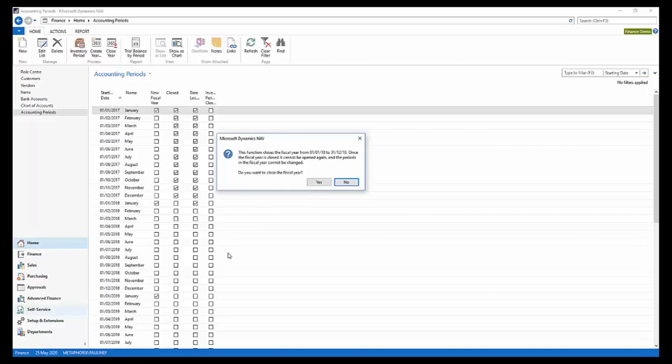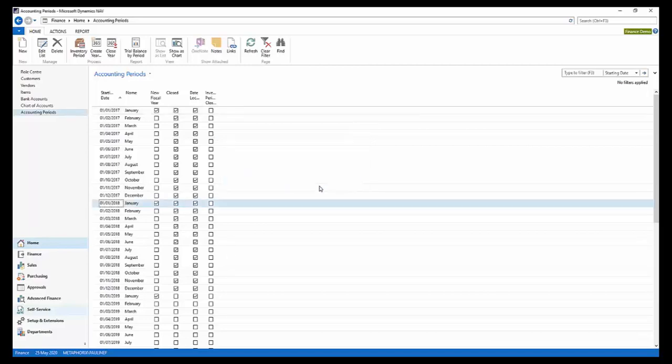But it does say once the fiscal year is closed, it cannot be reopened again, and the periods in the fiscal year cannot be changed. So basically it's just saying that you can't change that particular year. But just because it says you can't reopen a year, it doesn't mean that you can't still post to the year. Posting as normal within NAV is all controlled by the posting dates on either the General Ledger Setup and/or the User Setup. So the user can still post back into previous years if their posting date restrictions allow them to. So I just simply say, yes, I want to do that.